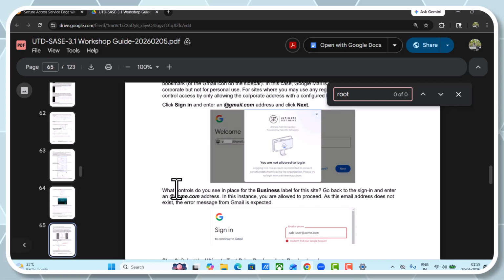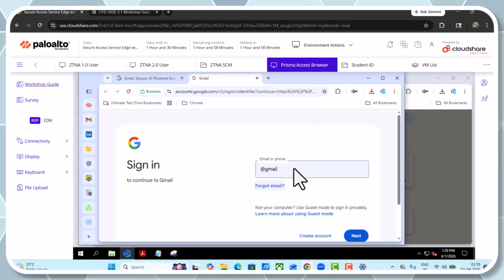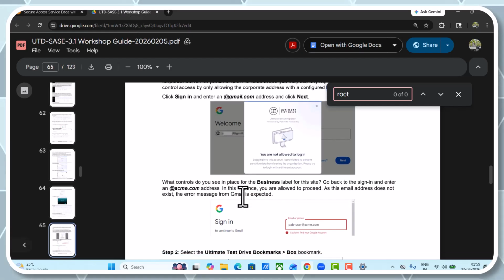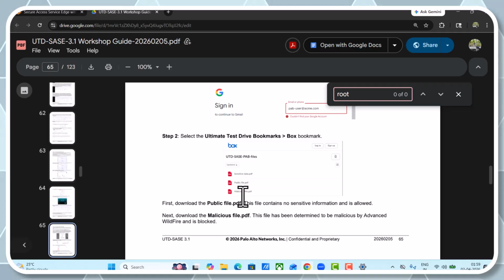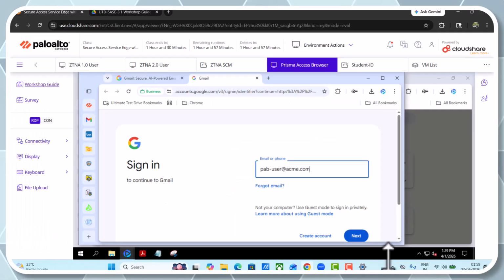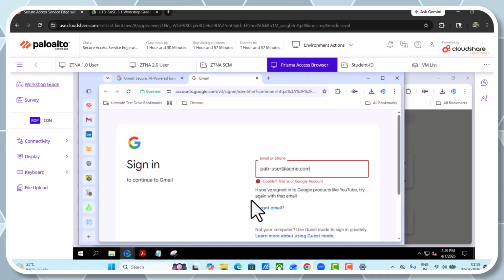Okay, what controls do you see for the business? Go back to the sign in and enter @acme.com. Okay, pab-user@acme.com. Now it is not saying anything, so you can control this as well. Could not find your Google account, so obviously if you click next, it will say could not find your Google account.